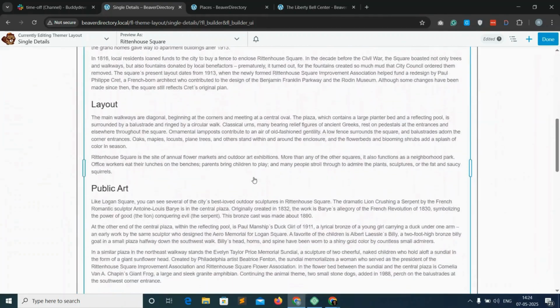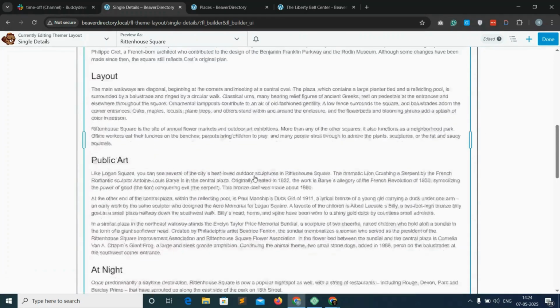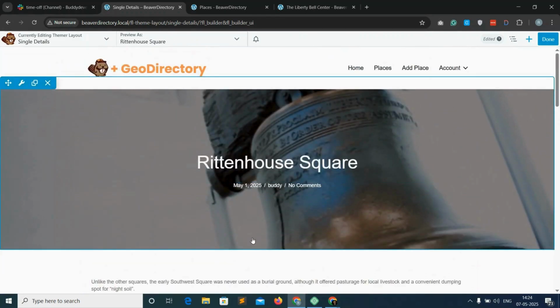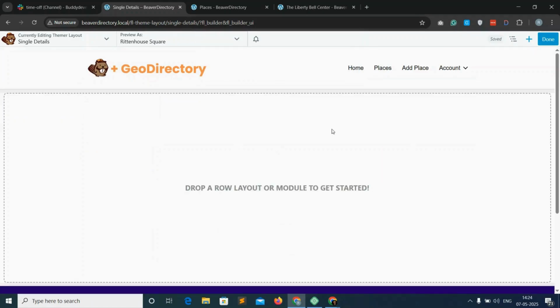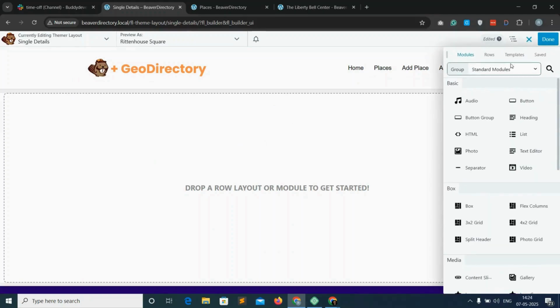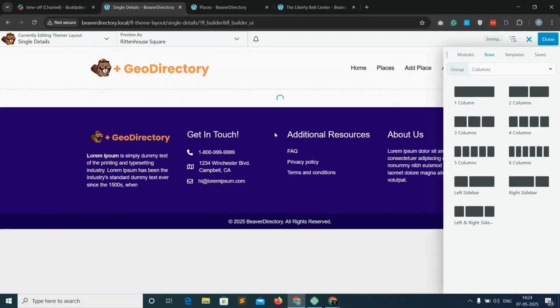So whatever it is showing here, this is of the default design. So we will be removing it from here. So let's remove these from here. We will be starting it from blank. So click on plus icon, then coming on to row, then take a full column.